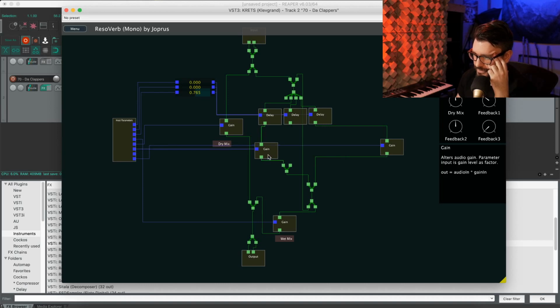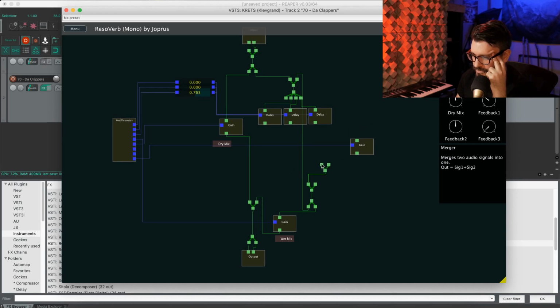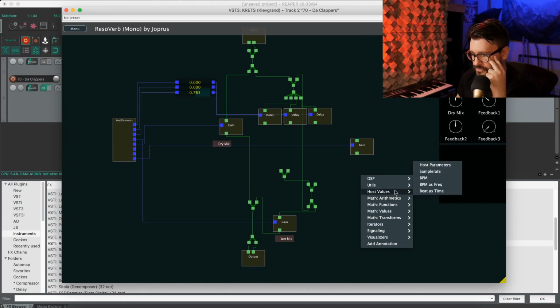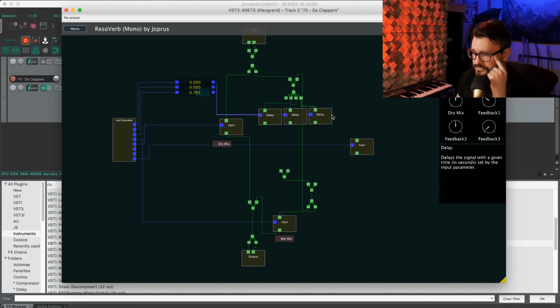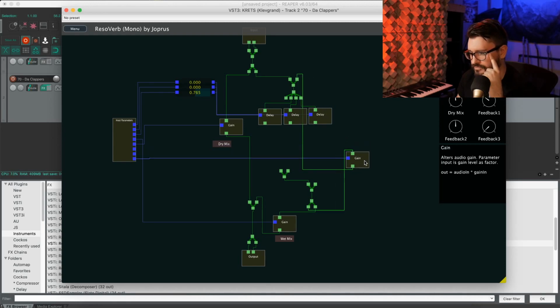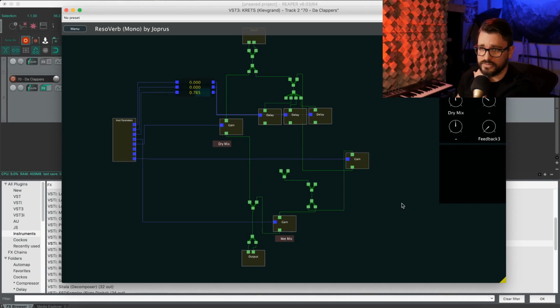Let's see if I can fix this without breaking it. Do I have enough? Is there a four-way merger? There isn't a four-way merger. Right, so this output goes to this gain input, this gain goes into here. So that's a feedback loop now. And feedback 1 and 2 are not connected.